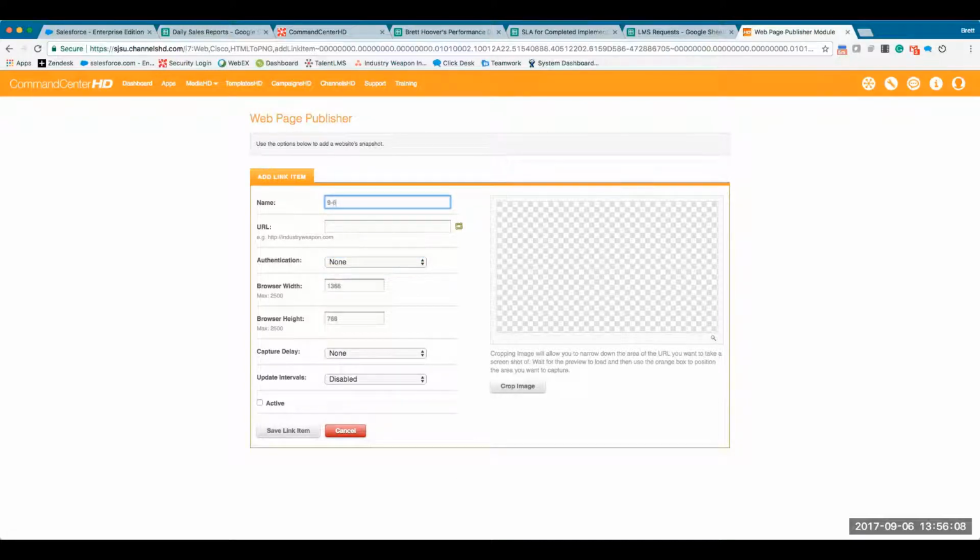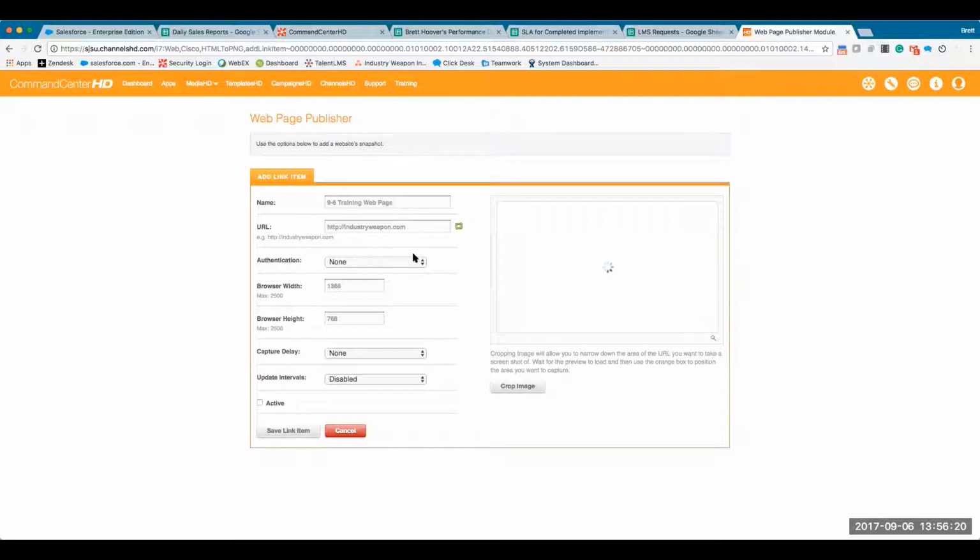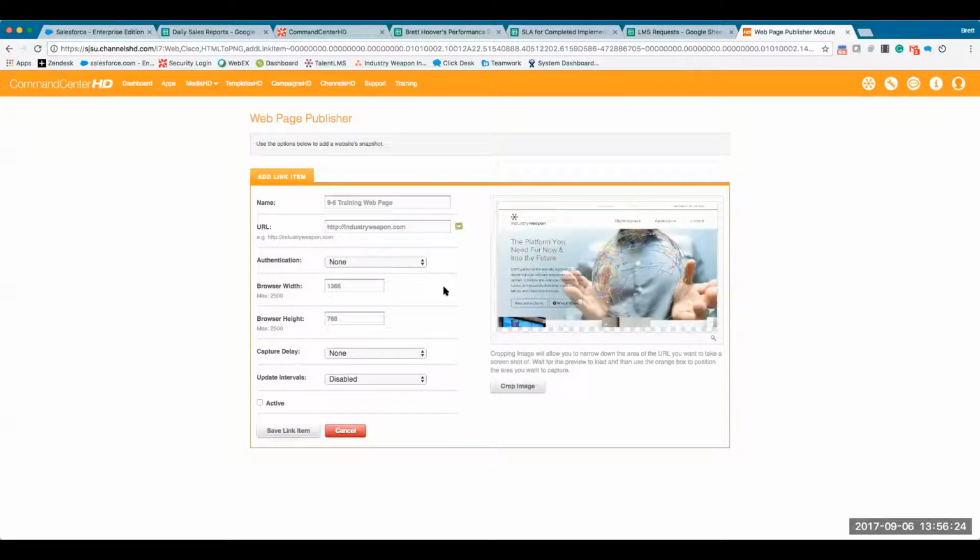So let's see here. We would type in our URL, whatever the URL might be. So I'll just copy and paste our URL there. Then we have our authentication option, which again, we support basic. Otherwise, you would select none.